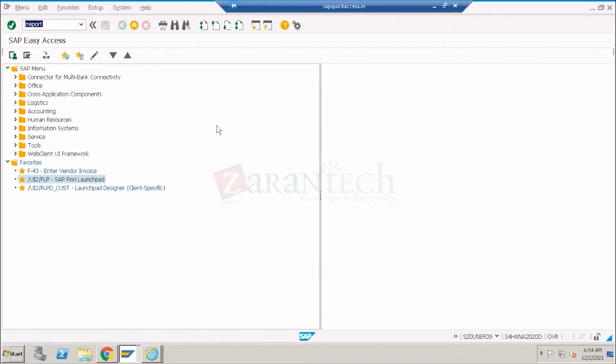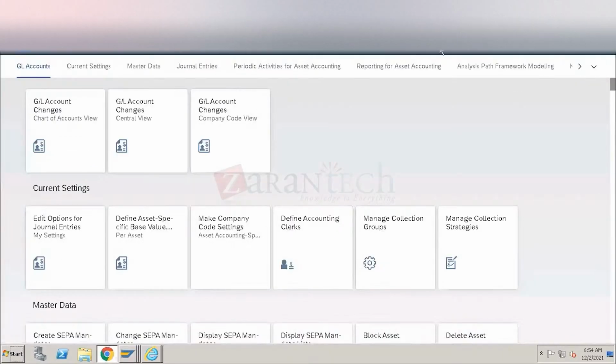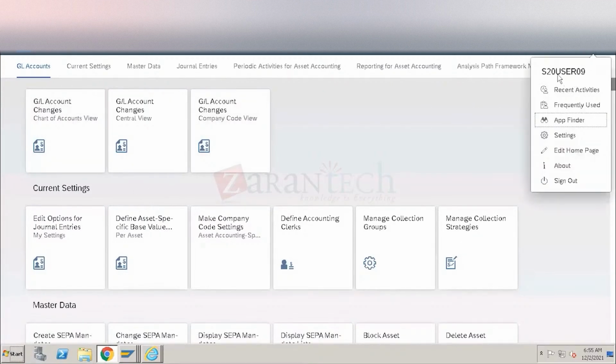So initially, these are the apps. Okay, I'll tell you, so don't worry. These are the apps. When I log into my system, I'm able to see my login ID. As I told you, this is my login ID.